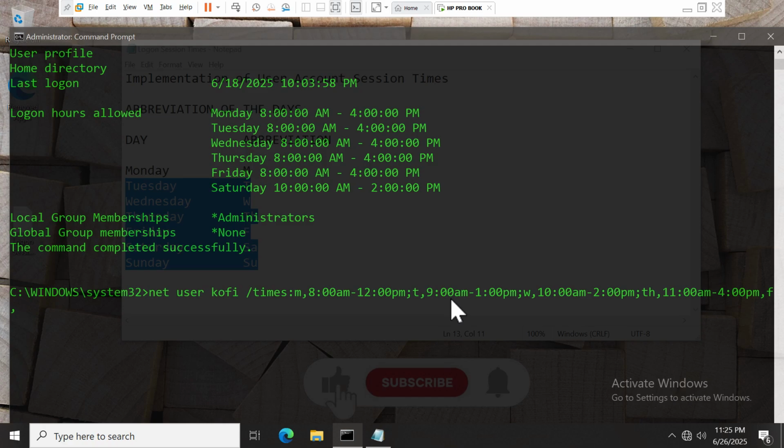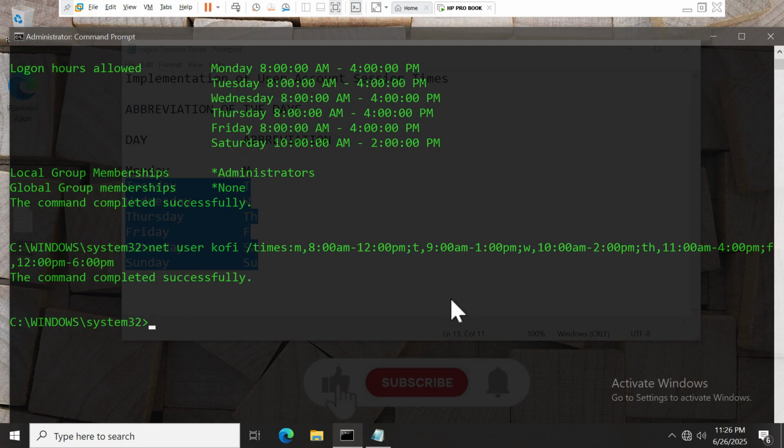No, I think there is a mistake somewhere. So I'm going to go back. After this one, it has to be a semicolon. So on Friday, I bring a comma. Then I specify the time, 12 o'clock p.m. to 6 o'clock p.m. And then I hit the enter key. It says the command completed successfully.